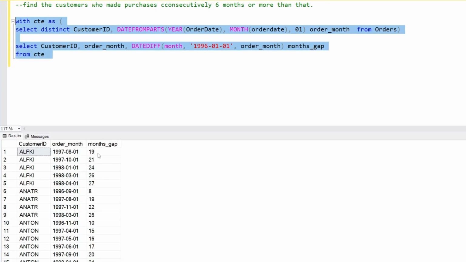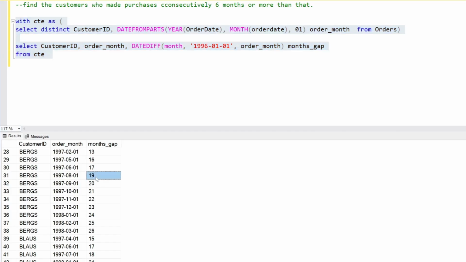So we have this month gap value: the 19 month gap, 21 months gap, 24 months gap, 26 months gap, and 27 months gap. If the gap is in chronological order, like 16, 17, 19, 21, 22, 23, 24, 25, 26, 27, that is the sign of consecutivity, like 19, 20, 21, 22, 23, 24, 25, 26. So this customer purchased consecutively 8 months. So this shows the consecutivity.